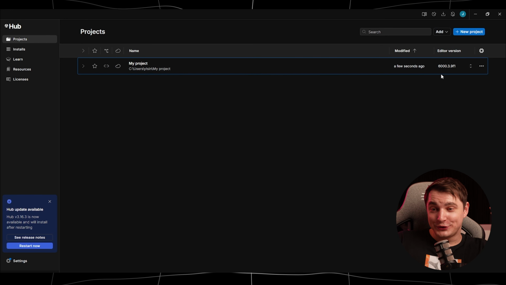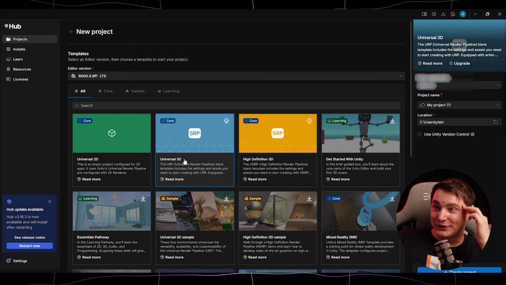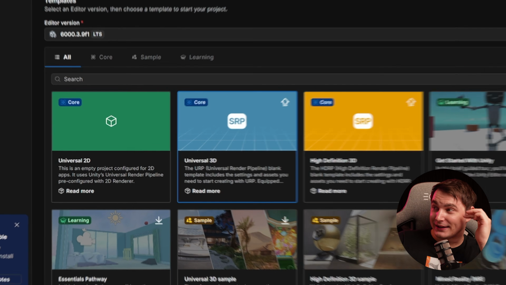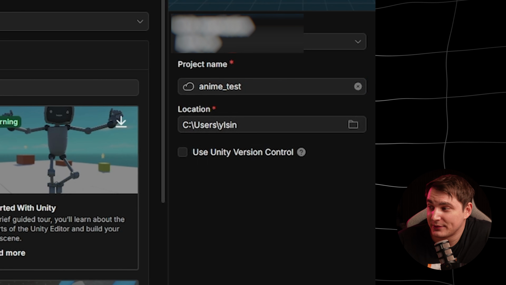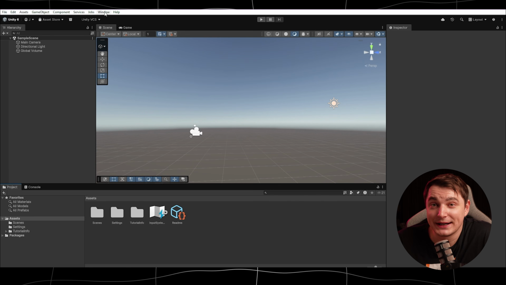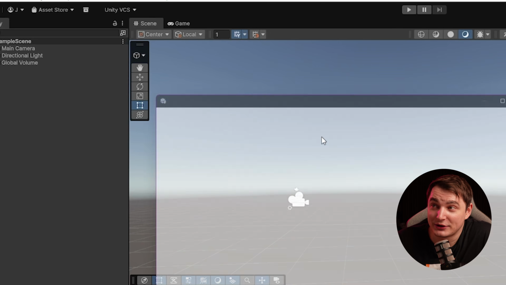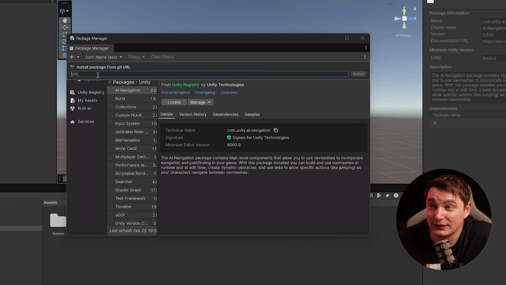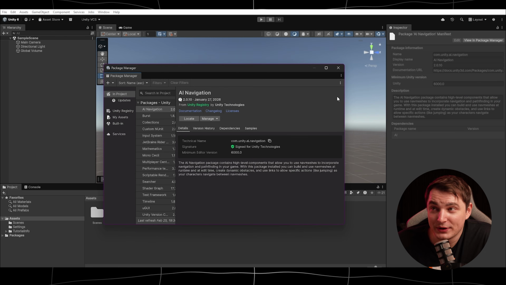Okay, I'm gonna go to Unity Hub. I'm currently using version 6.3, and here you can create universal 3D preset. So we're gonna use it. I'm gonna call it like anime test, and let's create a project. So before we start, we're gonna need some package that supports toon-shaded. We're gonna go package manager. Here in package manager, we're gonna select install package from git URL and type com.unity.toon-shader like that, and press install.